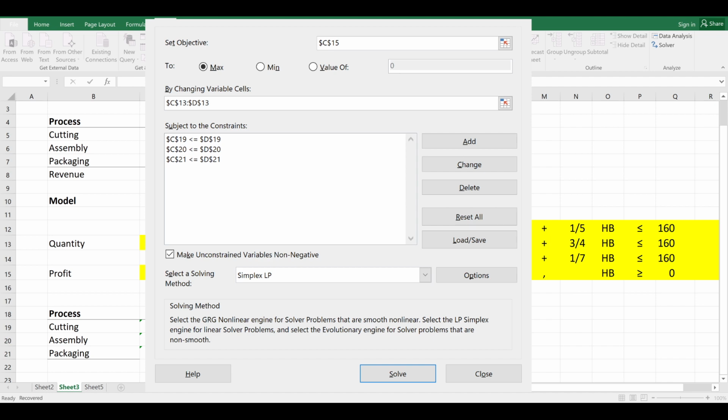Yes, non-negative doesn't necessarily mean zero. When you say non-negative, there cannot be negative values. So here's the answer. If you notice, outside of the subject to constraints, look at the last part. What do you see? Yes, Miss Chu. You check the box that says make unconstrained variables non-negative. And that's your fourth constraint. Once you've checked that, then you have completed all your constraints.